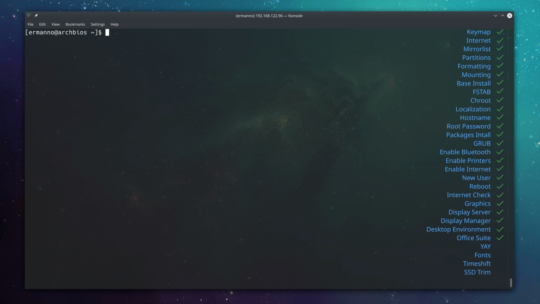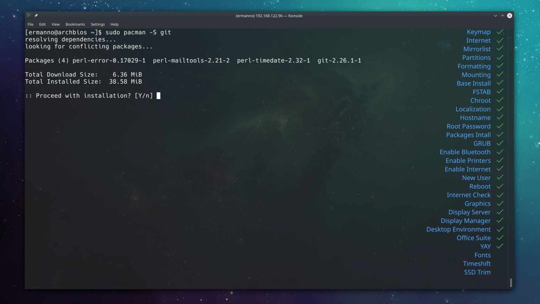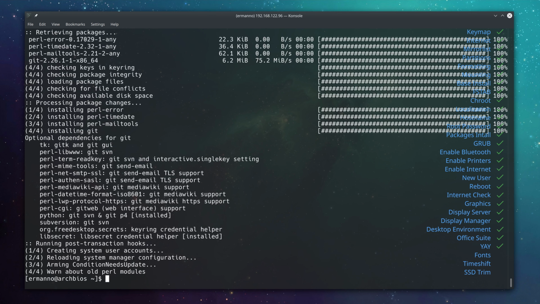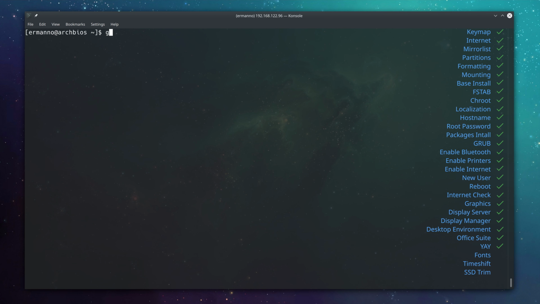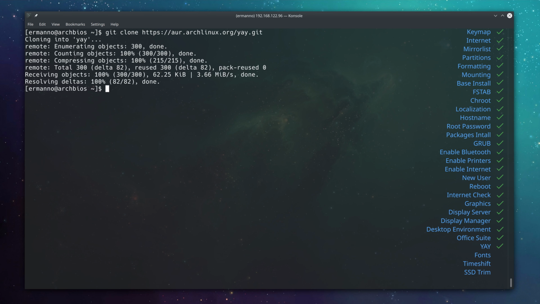And now it would be nice to have LibreOffice already working with Microsoft fonts. But before we can do this, we need to install yay, the helper for the Arch User Repository. So before we can install yay, we need to install git. So let's do this by typing in sudo pacman -S git and hit enter. Proceed with installation here by hitting enter. There you go. And now let's type in git clone, then https://aur.archlinux.org/yay.git and hit enter.